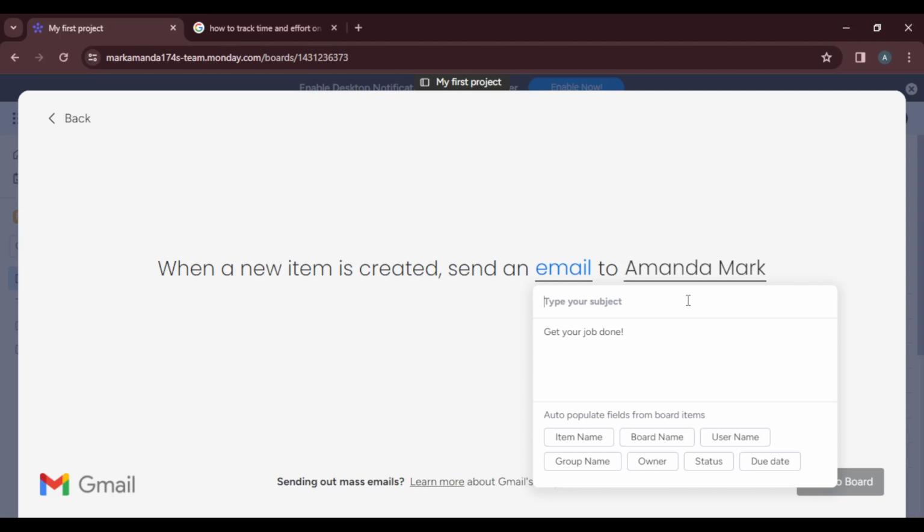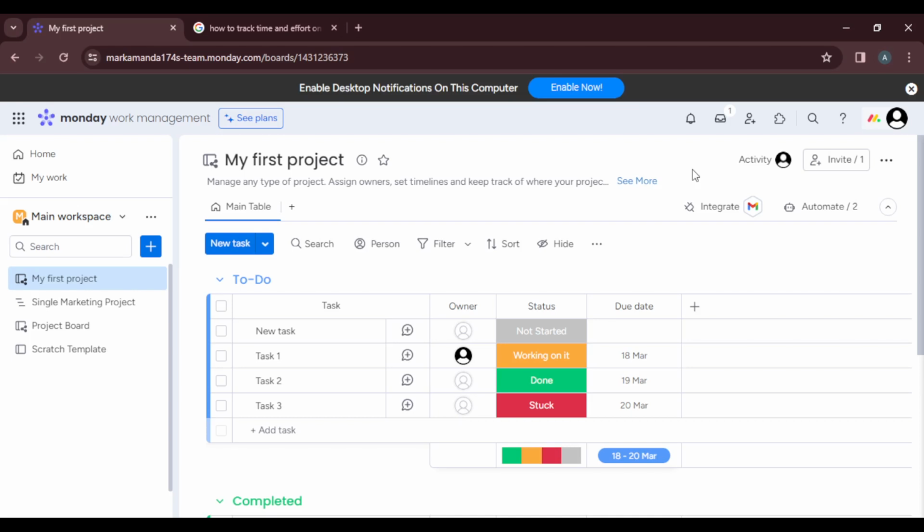So with this, you see that Gmail has now been successfully integrated into your Monday account. This is pretty much how you can integrate a particular application. So you can see Gmail is here now. That's how you can integrate an app into Monday. Just go ahead and follow the same process. Select the application, use the automations, and that's just it.